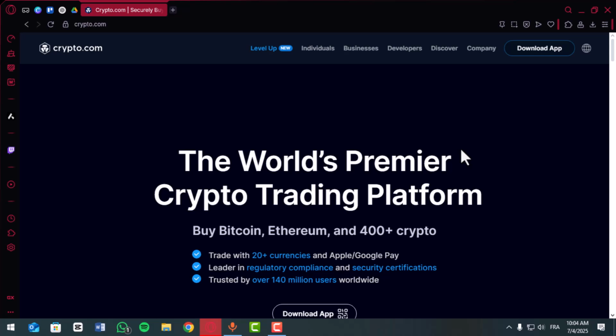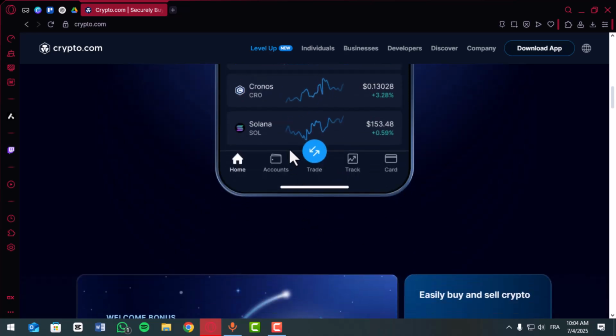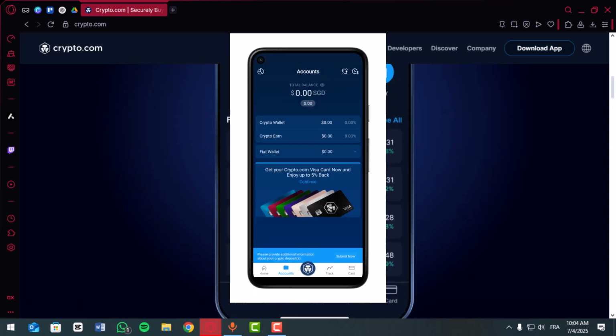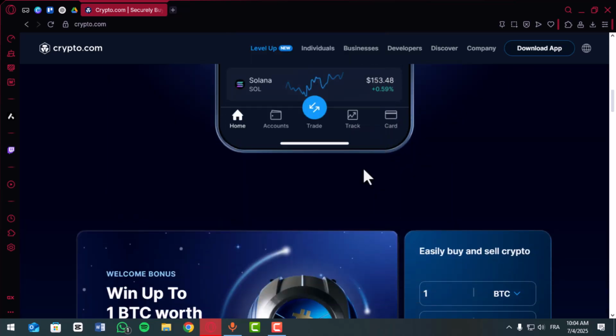Here's how to transfer Bitcoin using the Crypto.com app, step by step. First, open the Crypto.com app and log into your account. From the home screen, tap on Accounts at the bottom. Then tap Crypto Wallet. Find and select Bitcoin, BTC, from your list of assets.